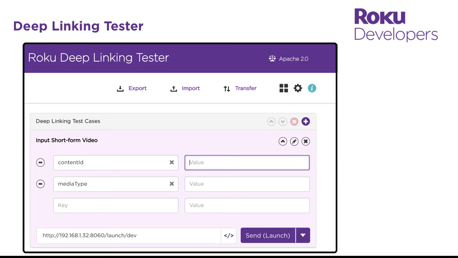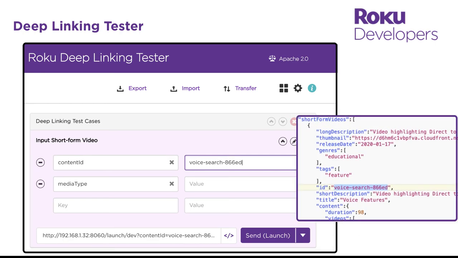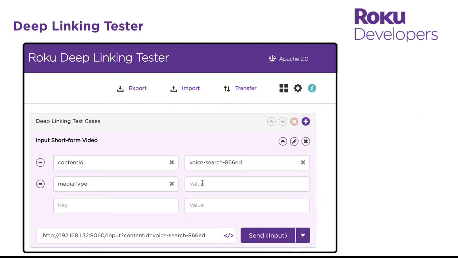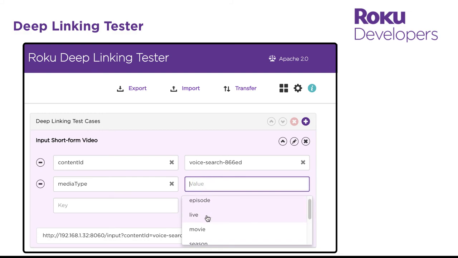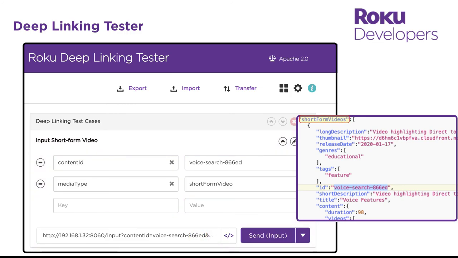In the Content ID box, let's enter the ID for one of the short form videos in our channel, which we'll get from the content feed. Specifically, you'll see that each video in the feed has an ID field. And then in the Media Type box, we'll select or enter short form video. Once again, you can check the content feed for the media type for a specific piece of content.